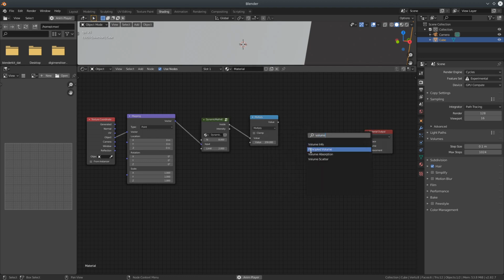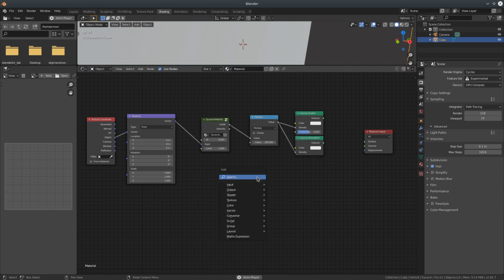You then want to add two different shaders, a volume absorption and a volume scatter. And you want to take the multiply that you've created, the value out of that, to the density of both of those. And unless you're doing something wacky, I suggest just adding one RGB node directly to the color of both the volume absorption and the volume scatter.